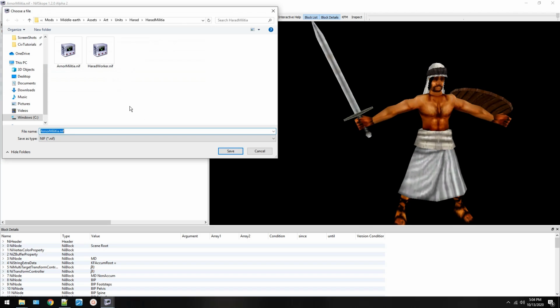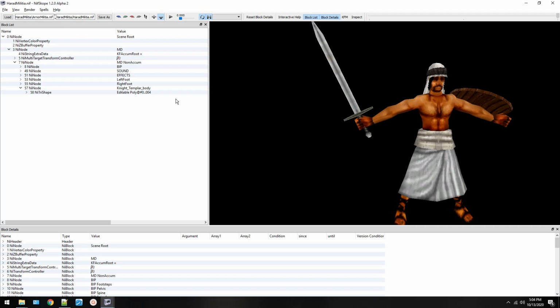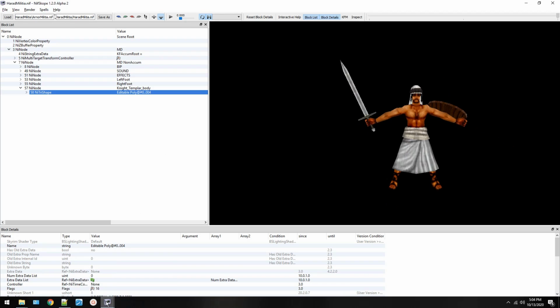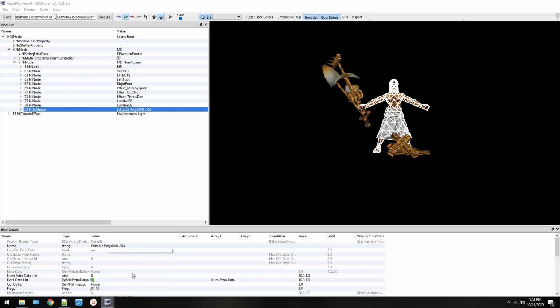All you have to do is press Save As. Now, this is now called Harad Militia because it's not Arnor, which is who I copied it from. It's a Harad worker on this. Now, how does that work? Let's explain that real quick because we're done.